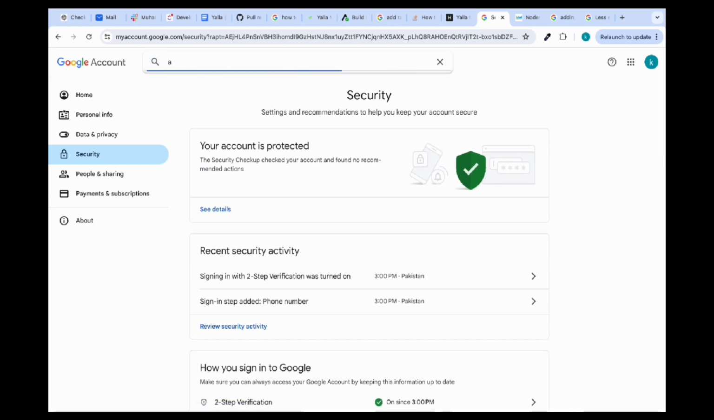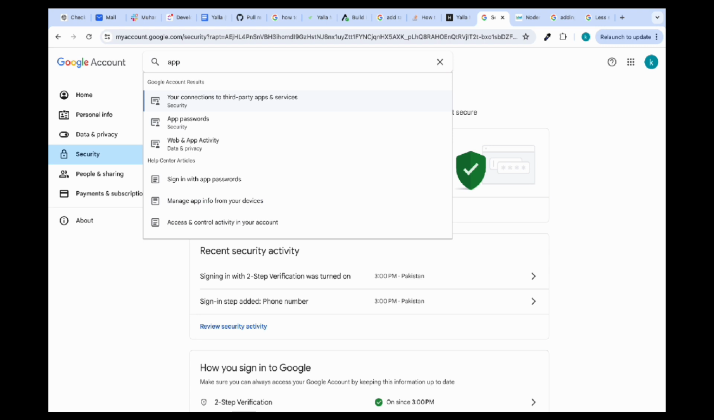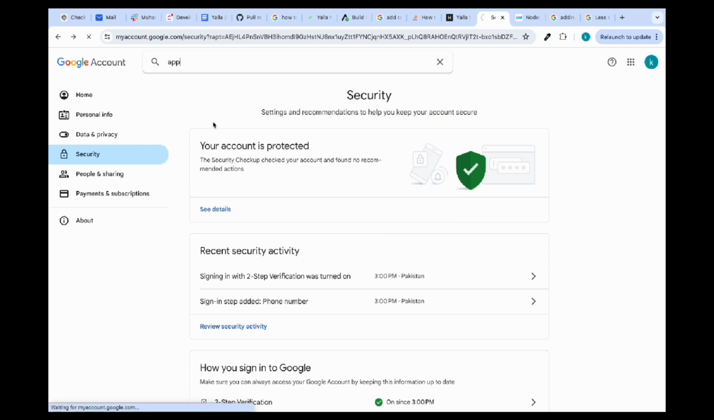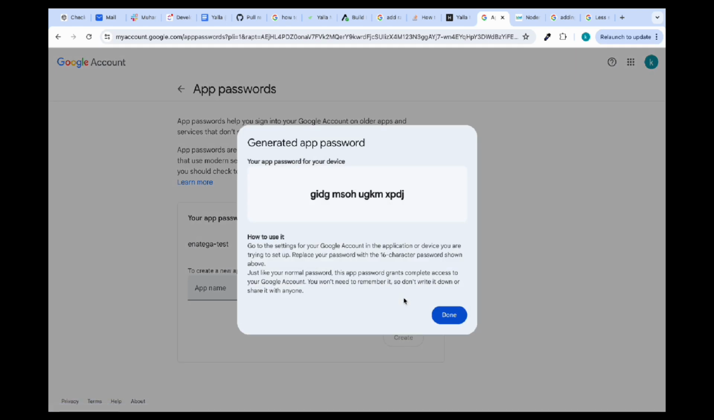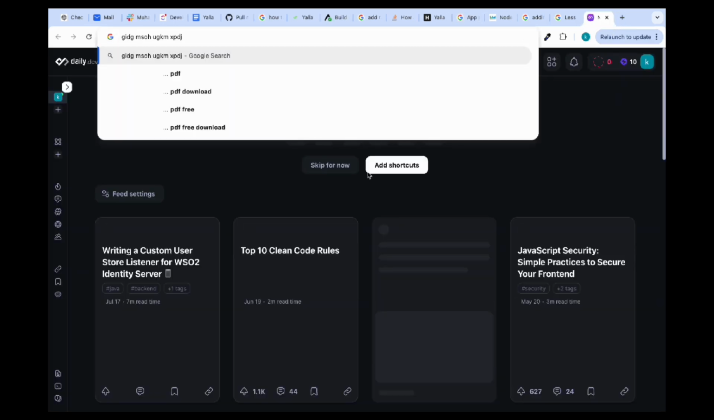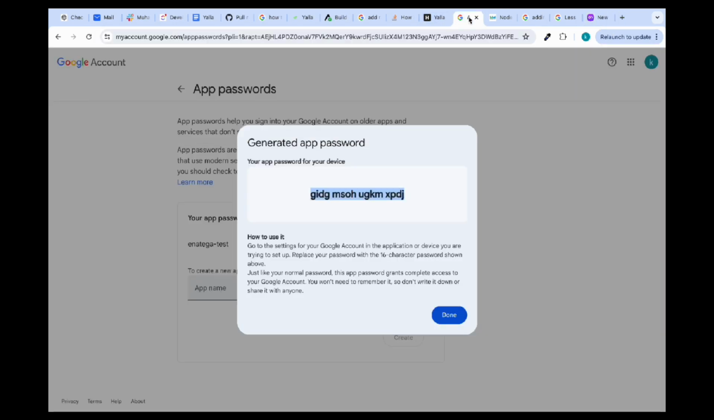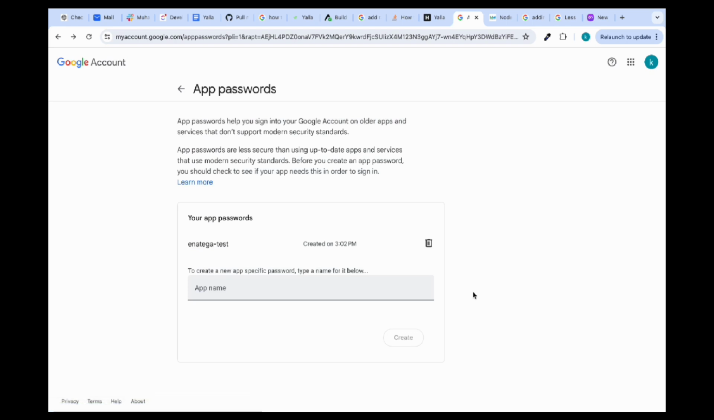Now go to the search and type app passwords. Select the app passwords. Set any name to your application. I'll select Enatega test. Just keep track and save these information in any notepad. So this is the app name and this is your password. Just save both the name and the password. And we'll add these configurations to our admin portal.